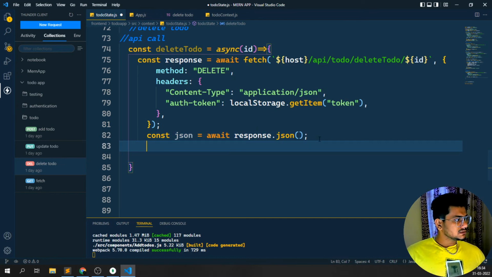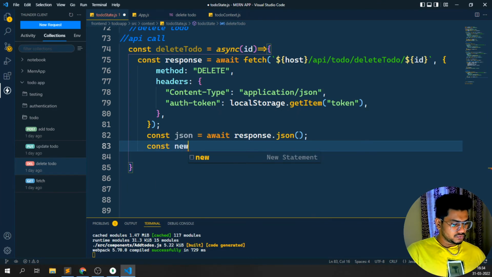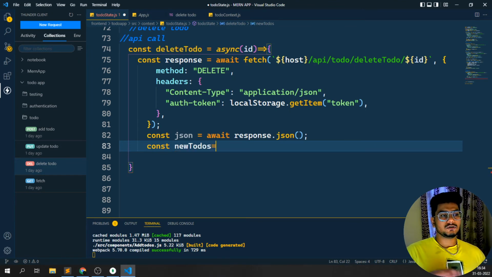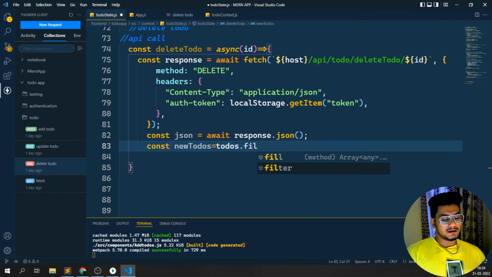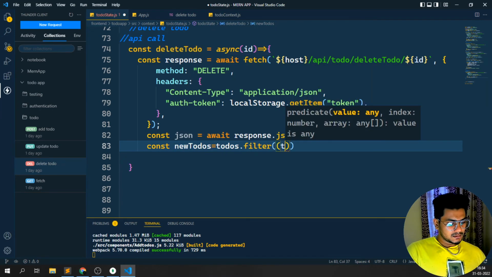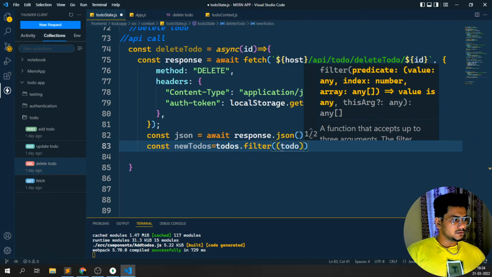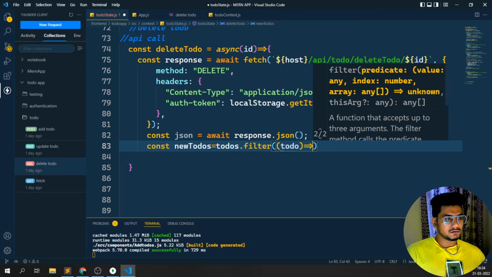Now I need to set up the new to-dos over here. We have one line, that is new to-dos. This new to-dos should be equal to, whatever my new to-dos there, I need to update it, right? So after deleting, I need to update inside my client side also. I'll say todos.filter. So I want to filter the particular to-do with the current to-do, or whatever the to-dos are there. All the to-dos, I want to update it.